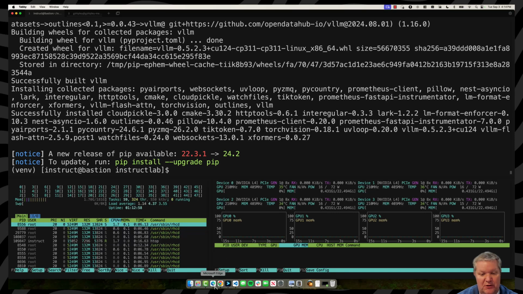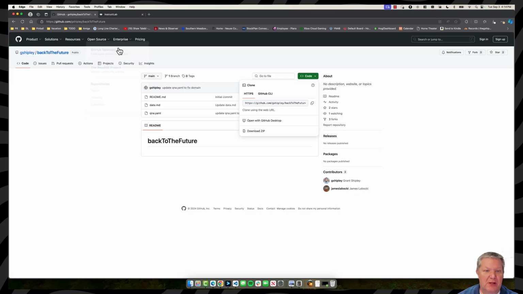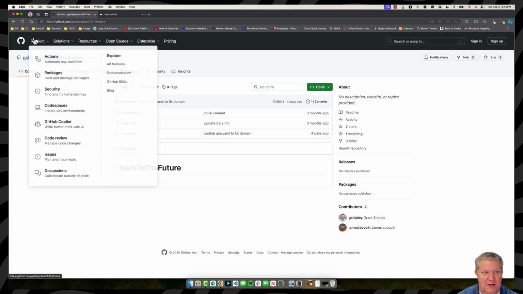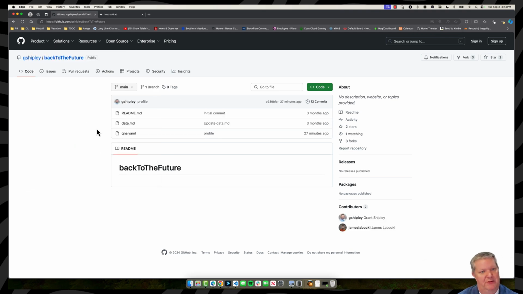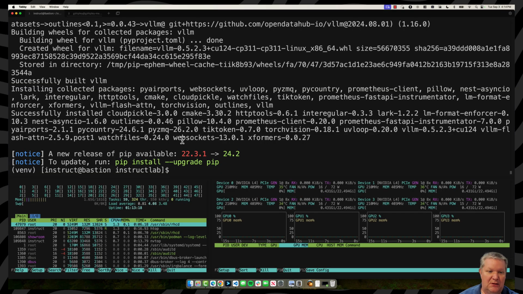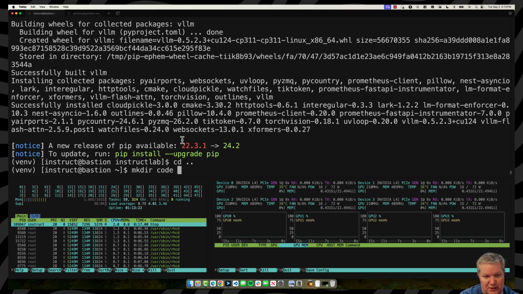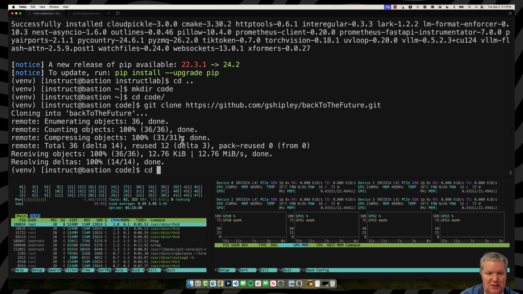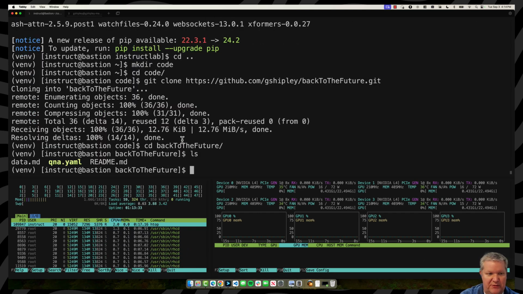So I am going to open up my Git repository here, and I will again put this link in the description. I thought I just committed a profile, but we want to clone this regardless. So I'm going to copy this and clone it onto this local box here. I'm going to make a directory called code, go into code, and git clone this directory, and then we'll go into Back to the Future.